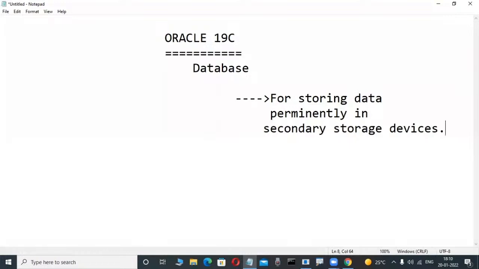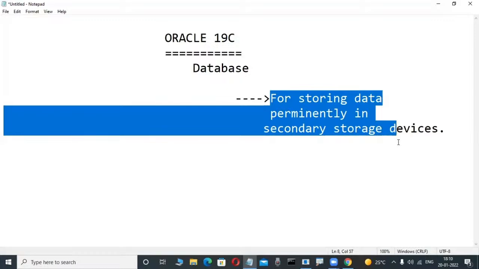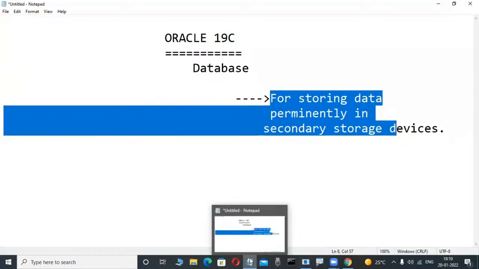You are using it. That's why Oracle is a product from Oracle Corporation, with some version number. This is a database product, one of the popular databases. But what is the purpose of that? For storing data permanently in secondary storage devices. Now slowly observe here. Actually, so many database applications are there worldwide. 90% of software applications depend on a database. Without a database, it is impossible to store data.